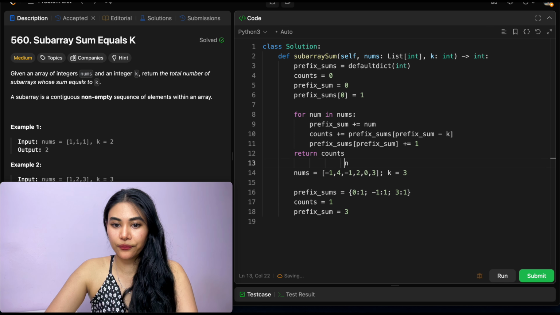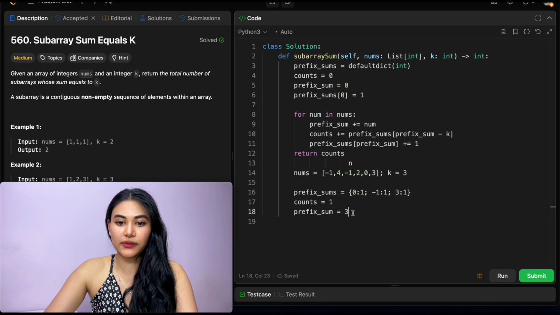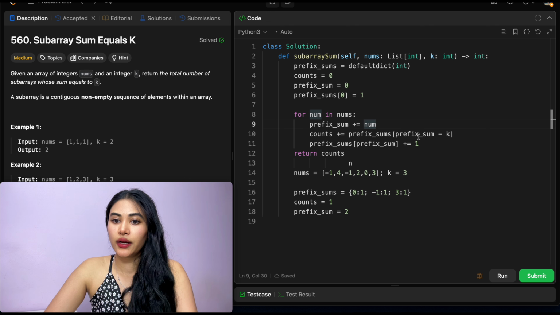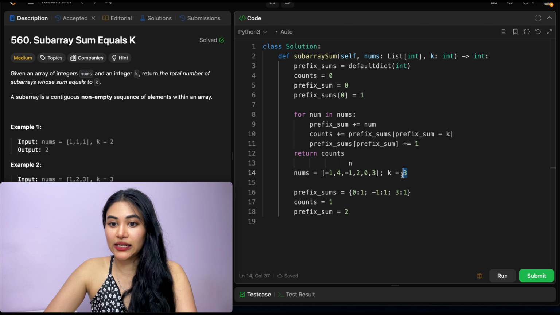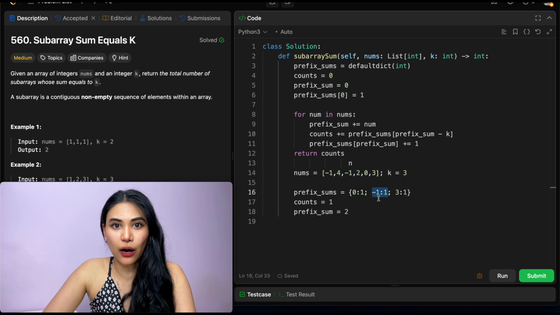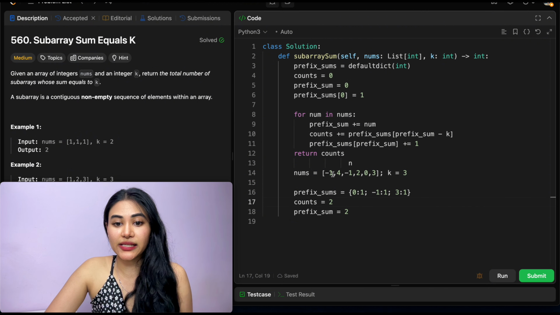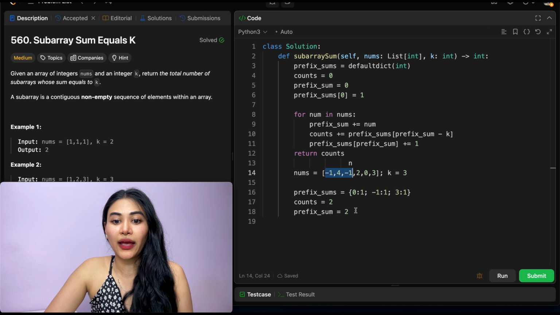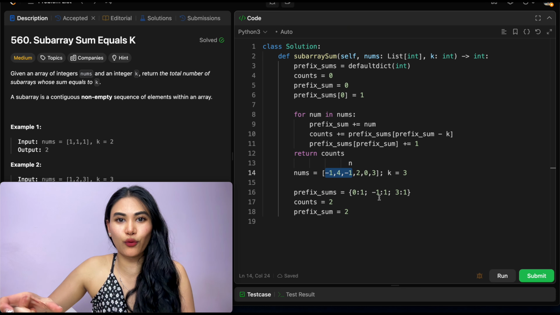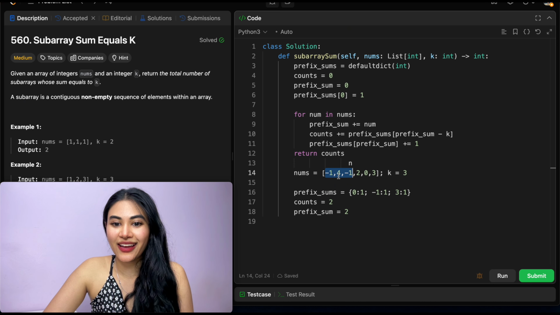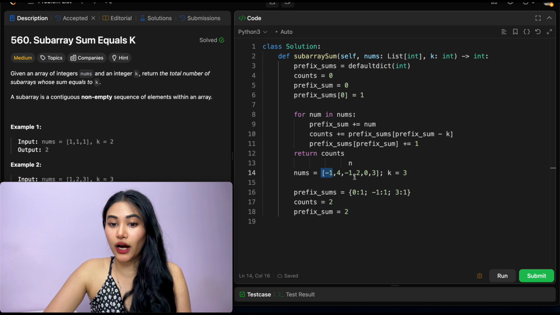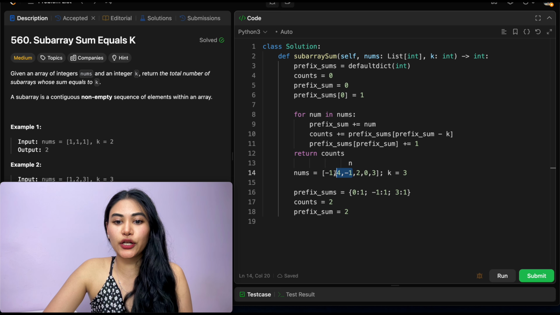Go back in our for loop. We're at -1, updating prefix sum 2. Now prefix sum 2 minus 3 is -1. We do have one way to remove -1 from our array. So we're going to increment counts by 1, which means it goes to 2. All this means is from index 0 to now, our prefix sum was 2, and there's a way to remove -1. So if we remove -1, our sum is going to go up by that amount, and it's going to go to 3.